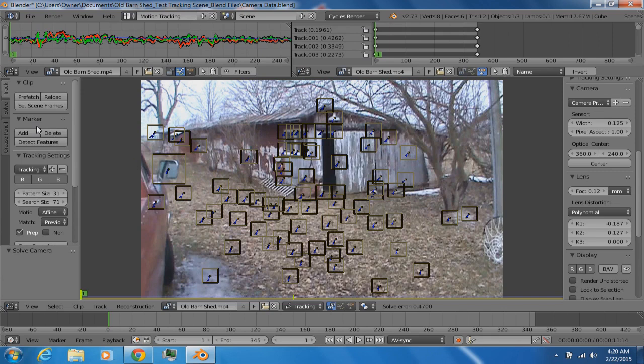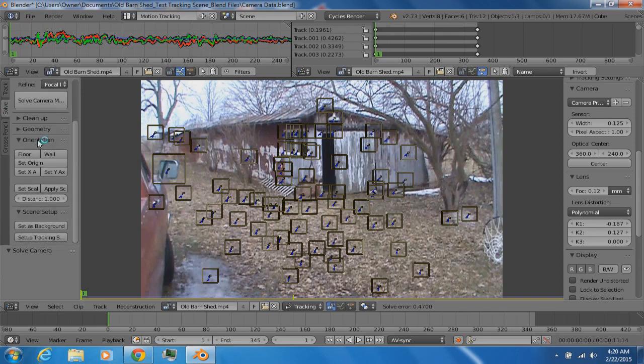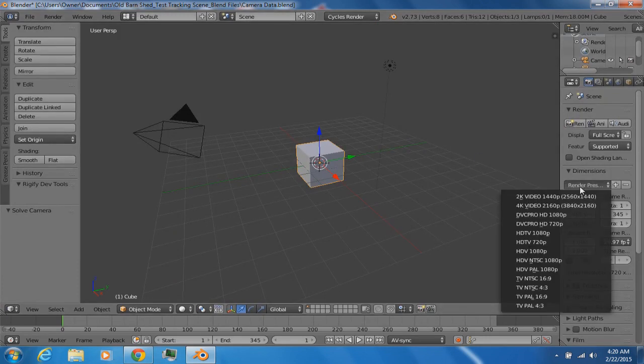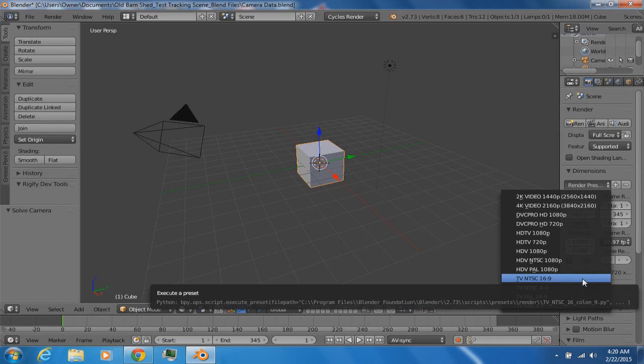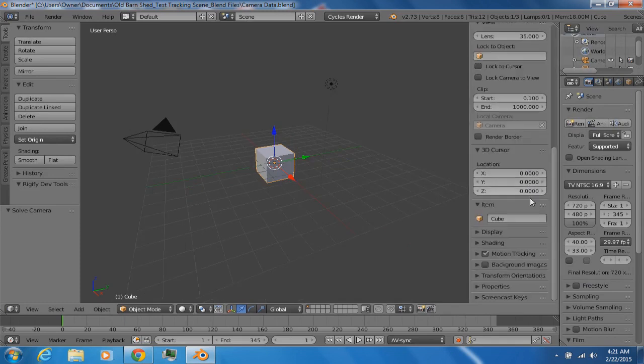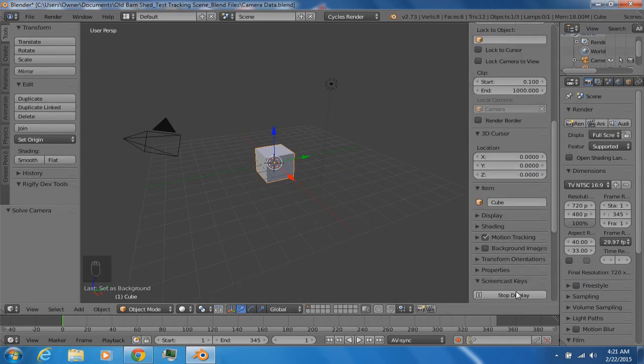So before we do anything else, we're going to go into Solve, and scroll down to Set as Background, because we want the movie clip that is in the movie clip editor to be set as the current background for the camera. Then we go up to default. Now, before we go any further, I'm actually going to set my render preset to DV NTSC 16:9, because that's the size that I shot the movie clip at. And I'm going to go ahead and turn on the screencast keys so that you can see what I'm doing.